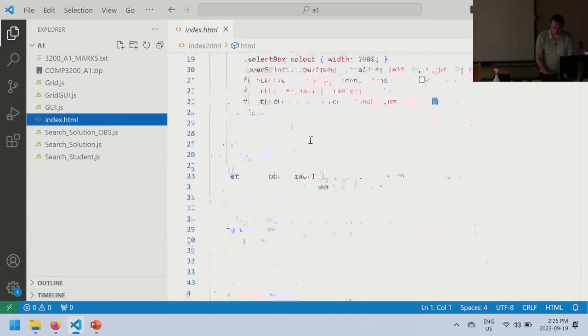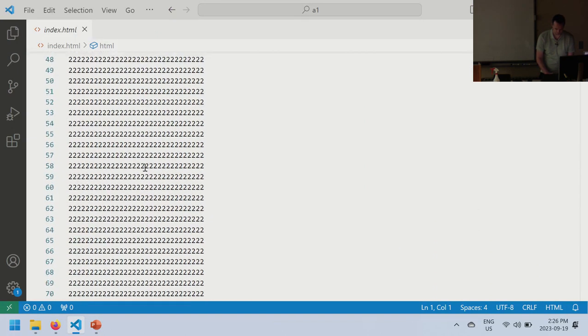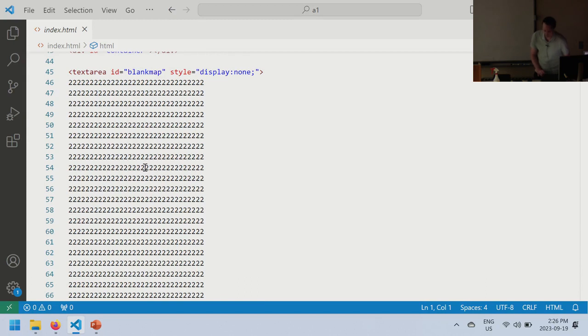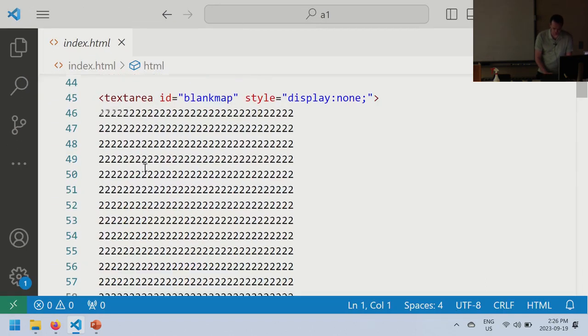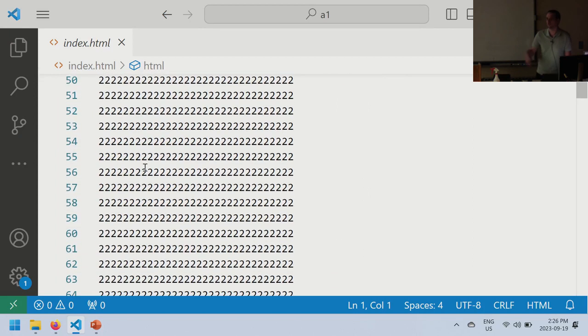So the HTML file, the thing I want to look at is here. You can see all the different maps that I've hand-coded in here. So this is the blank map. It's a 32 by 32 of all 2s. And inside the UI, there's just an array of colors. So array 0, I think, is gray, array 1 is green, and array 2 is blue.